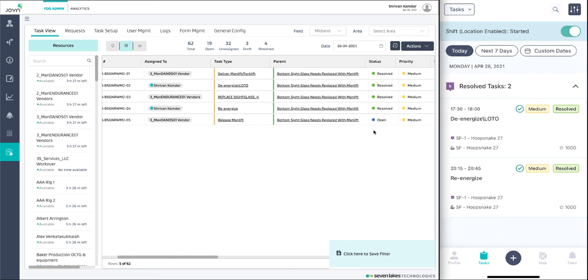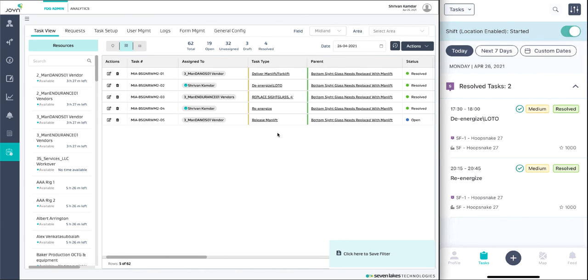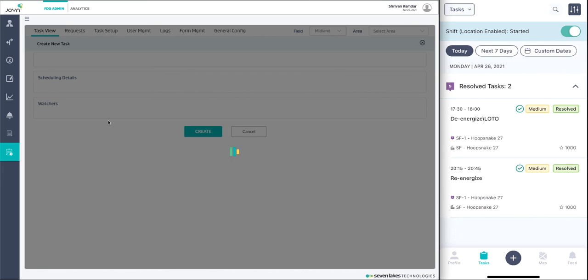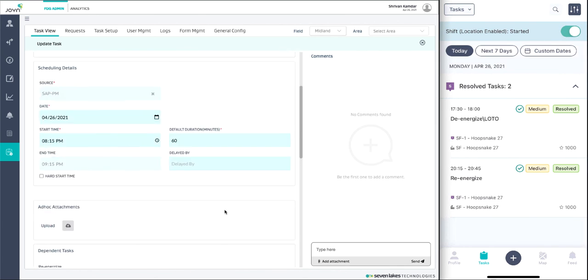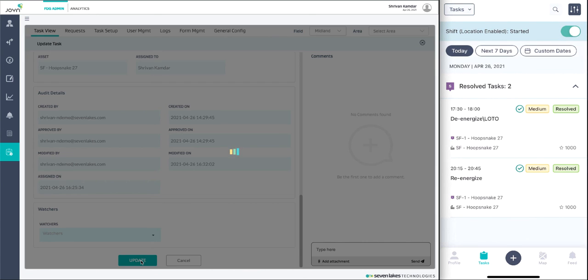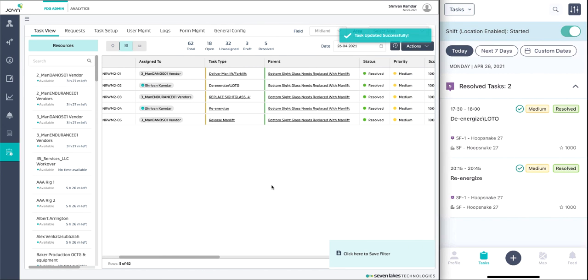So let's simulate that real quick and finish up this sightglass replacement job. This is to release the manlift. So this one didn't need an accept, so it went directly to open once the dependent task was resolved. We will just go ahead and resolve that. Go ahead and press update. Now we can see the entire job has been completed, all the way from manlift delivery through to releasing the manlift.